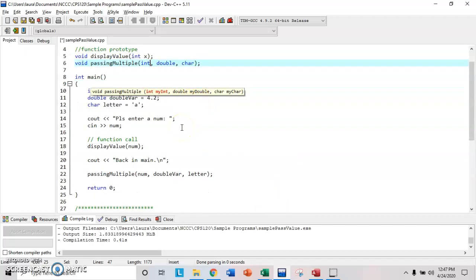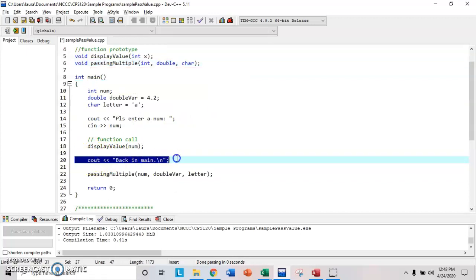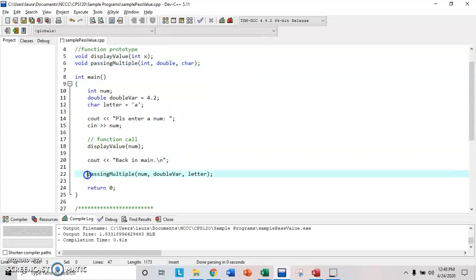And then when I call the function, so I modified this program. Here's our last statement that we had back in main. And now here I call the function. Notice no data types in the function call. I'm sending it num. Num is the integer where the user is entering in the value. Double variable is a value that I just assigned to it in the definition. And letter is another value that I just assigned in the definition. But I do have an int, a double, and a char in that order.